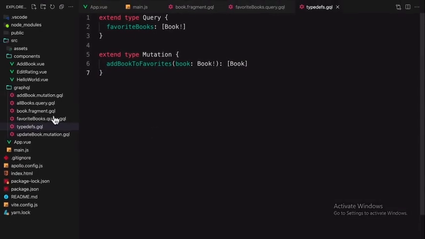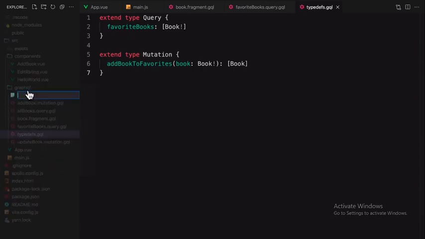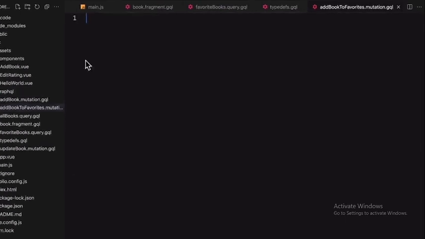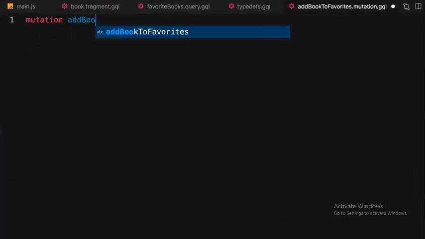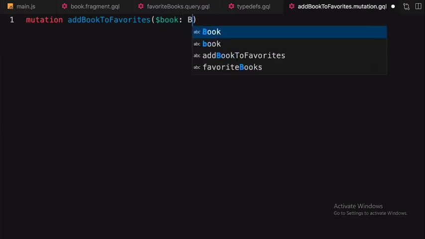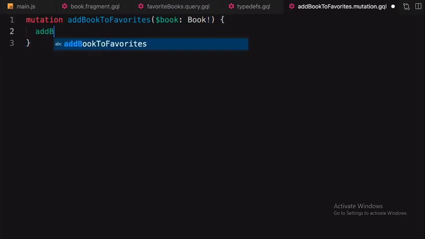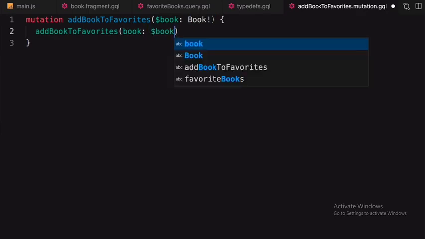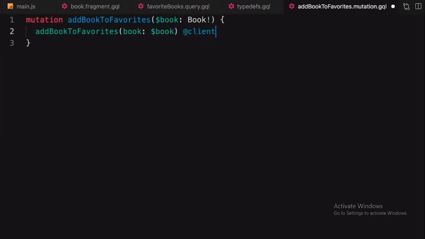Now that we know how the mutation should look, we can create an addBookToFavorites.mutation.graphql file and write the mutation there. It will accept a book variable. Again, we use the @client directive to tell our Apollo client not to send this mutation to the remote GraphQL server, but only operate on the cache level. We're reusing the book fragment again.